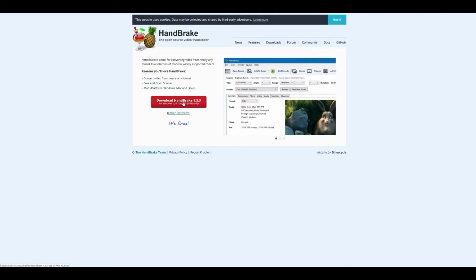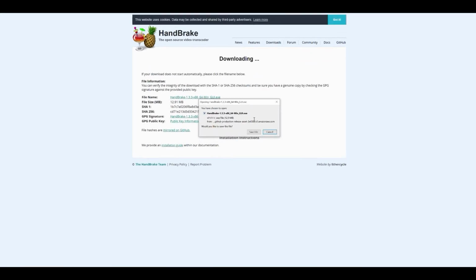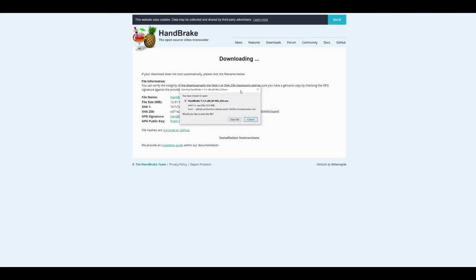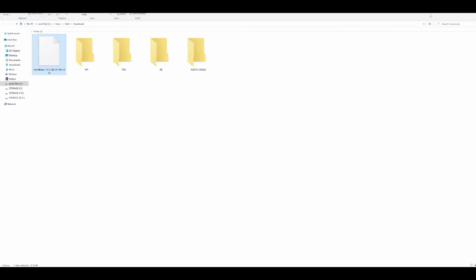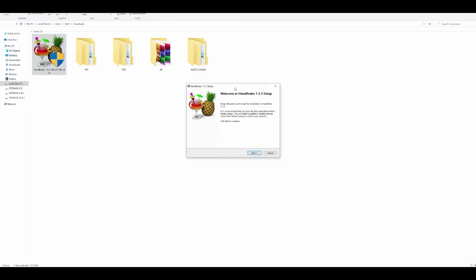Click on download Handbrake. I'm using Firefox here. Click save file. The software has been downloaded. So let's go locate the folder that contains the software. There is the software. Double click and install the software.